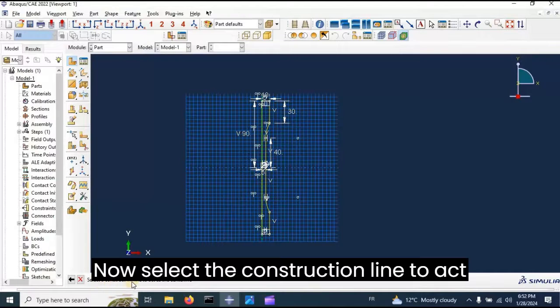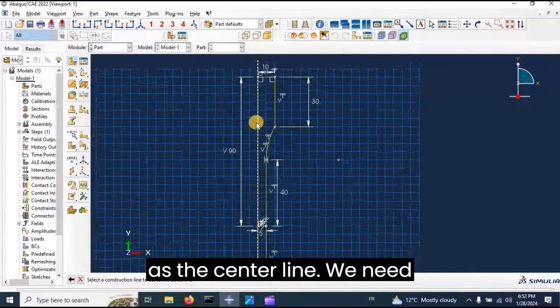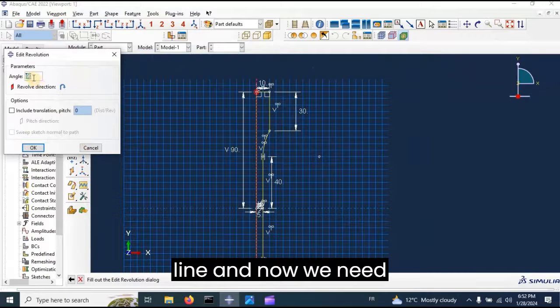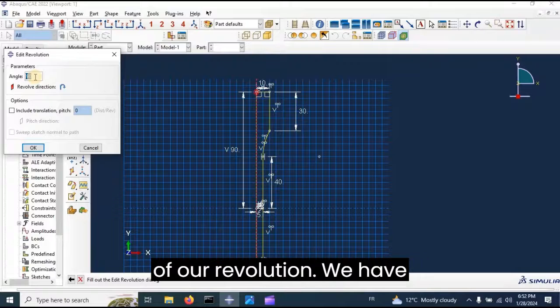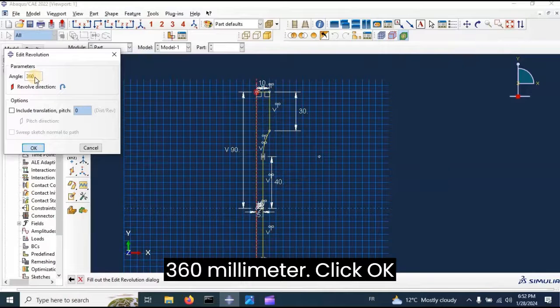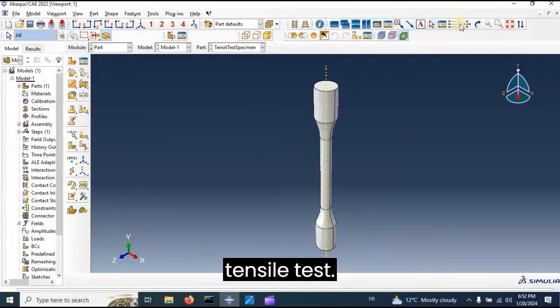Now select the construction line to act as the center line. We need this line as construction. Now we need to enter the angle of revolution. We have 360 degrees. Click OK. Now we have our specimen for the tensile test.